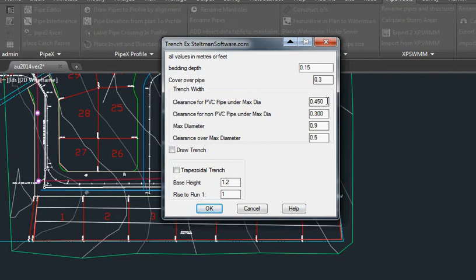And it will add a certain amount up to 900, and then over 900 millimeter pipe, it will add 0.5. We can draw the trench in 3D. Here's our bedding, so that will go below the pipe, and then we'll have 0.3 granular above the pipe, and we can have it go 1-to-1, or we can build a trapezoidal.